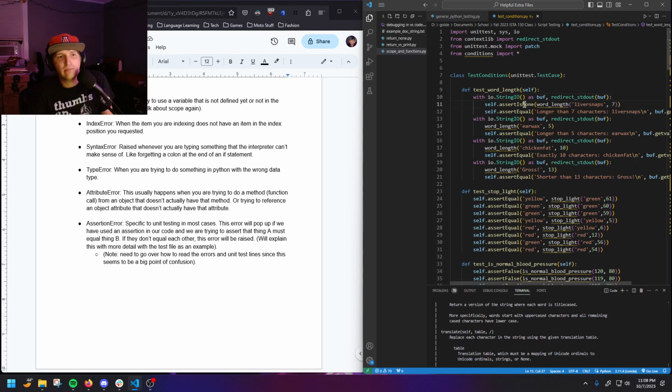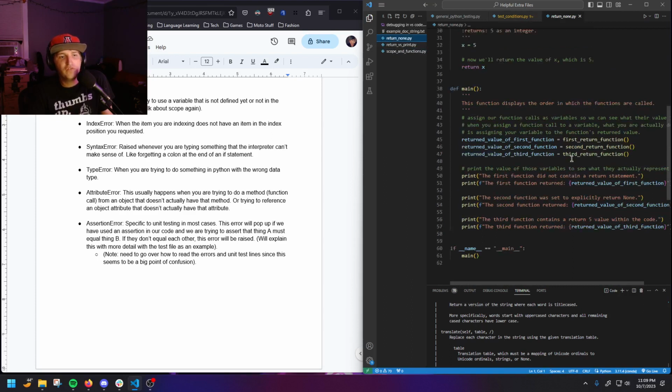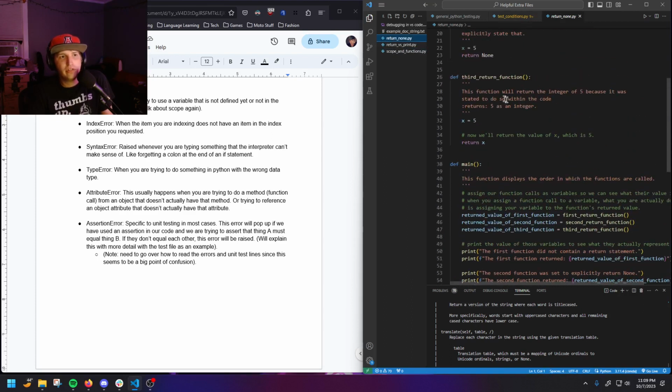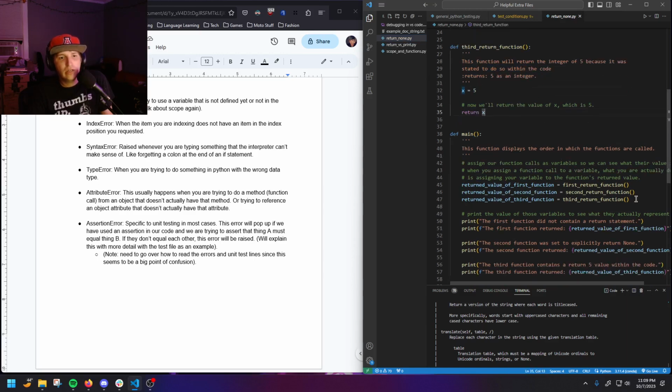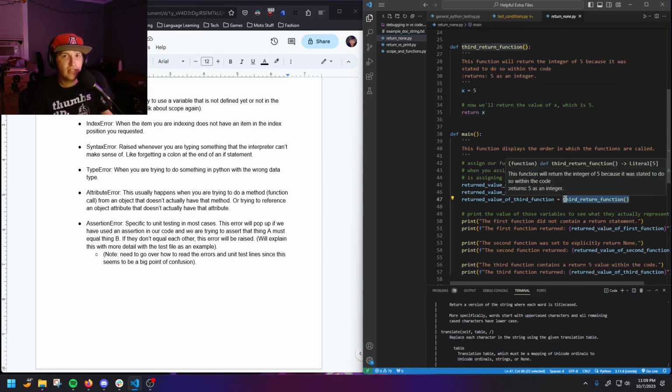But what this first line of code here that I have highlighted is saying is we need to assert that this function returns none. So when you return anything, and I can show you this, your function's value will be equal to whatever it is you returned. Like here, we returned x, and x was 5. So here, where I called this function, I set this equal to a variable, and the variable is now equal to whatever this function returned.